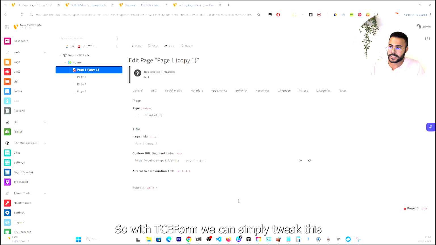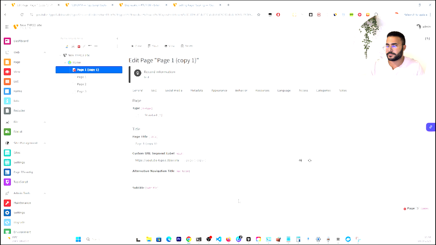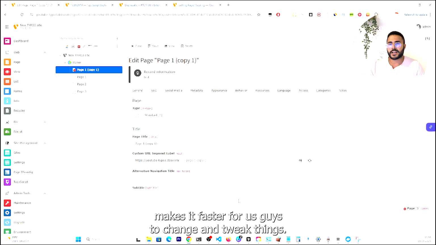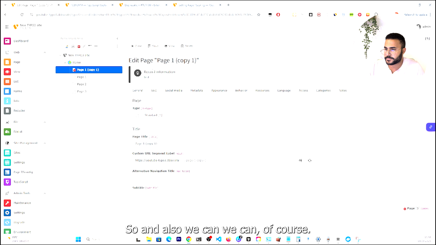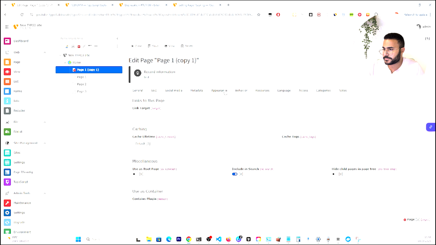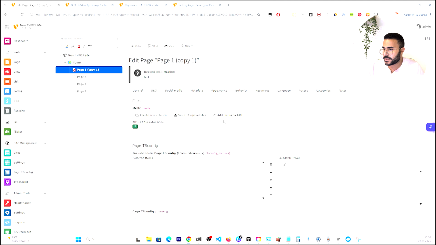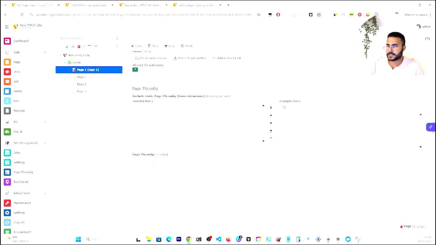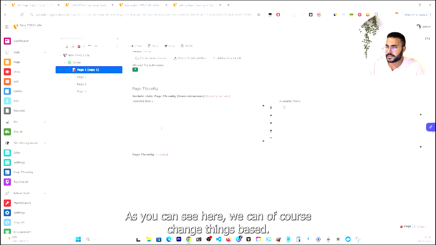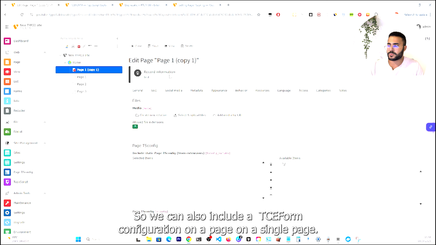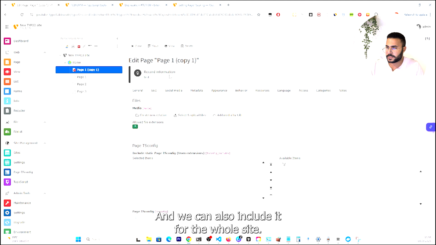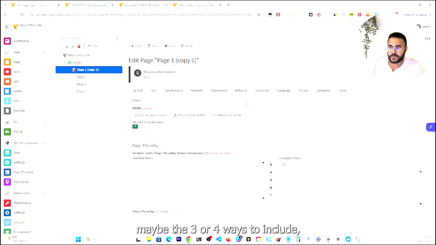With TCEForms, we can simply tweak this and change things without the need of doing anything in our original TCA configuration. So it simply makes it faster for us to change and tweak things. We can also change things based on a page. We can include a TCEForm configuration on a single page, and we can also include it for the whole site. I'll show you maybe three or four ways to include the TCEForm configuration.